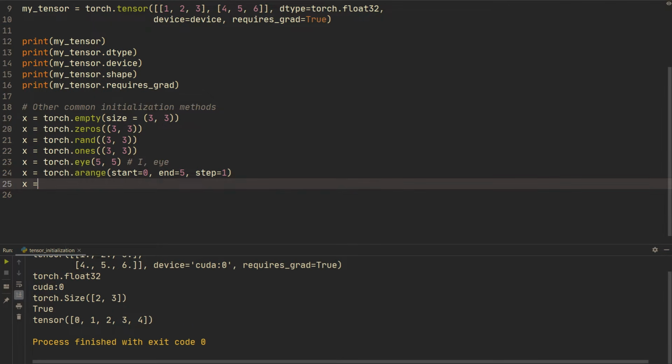Another thing we can do is x equals torch.linspace, and we can specify where it should start. So we can do start equals 0.1, and we could do something like end equals 1, and we could also do steps equals 10. So what this is going to do is start at 0.1, and end at 1, and it's going to have 10 values in between those.